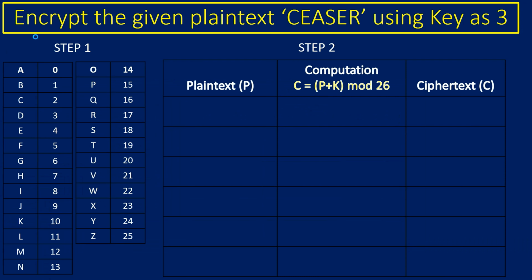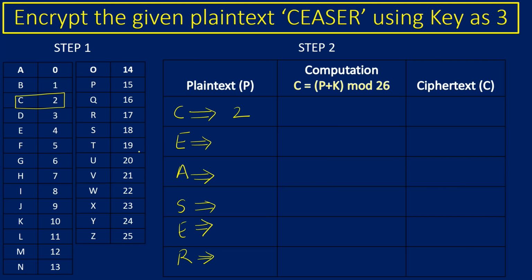In step 2, you create a table having 3 columns. In the first column, you write down all the plain text letters. What is the plain text given to us here? It is Caesar. So write down the letters C, E, A, S, E, R. Now we need numbers representing these letters. The numbers representing these letters will come from the mapping table. So you see this mapping table on the left hand side. C is represented by number 2, E corresponds to number 4, A corresponds to number 0, S corresponds to number 18, E corresponds to number 4 and R corresponds to number 17.